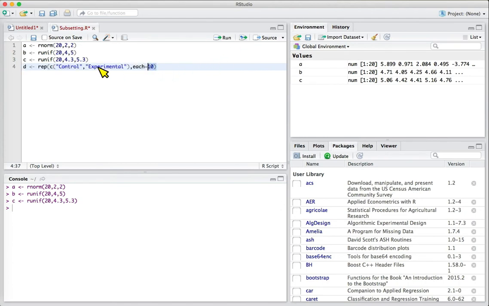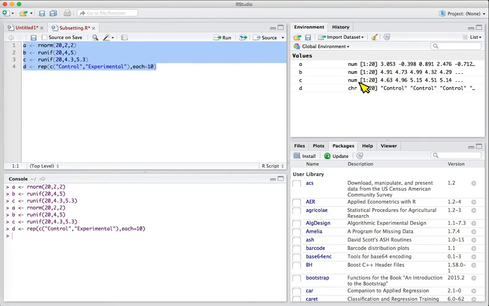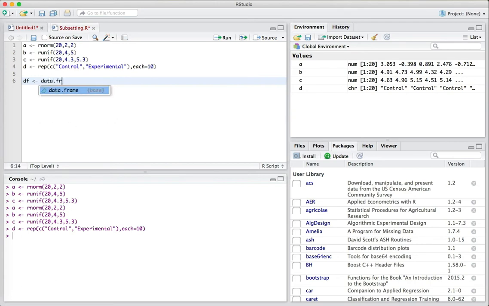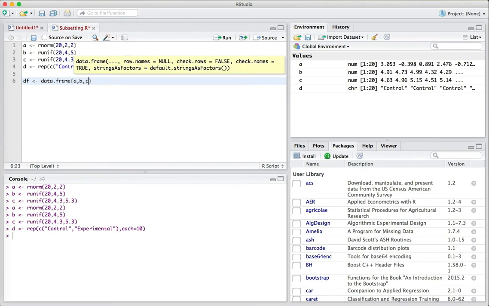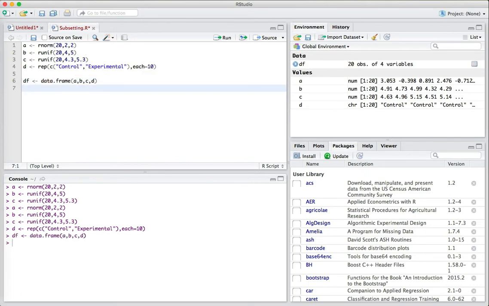So let's run these 4 lines. And we have our 4 vectors that show up in the environment window in the upper right. Let's combine all these into a data frame, which is called the data frame df. Take a look at the head of the data frame.